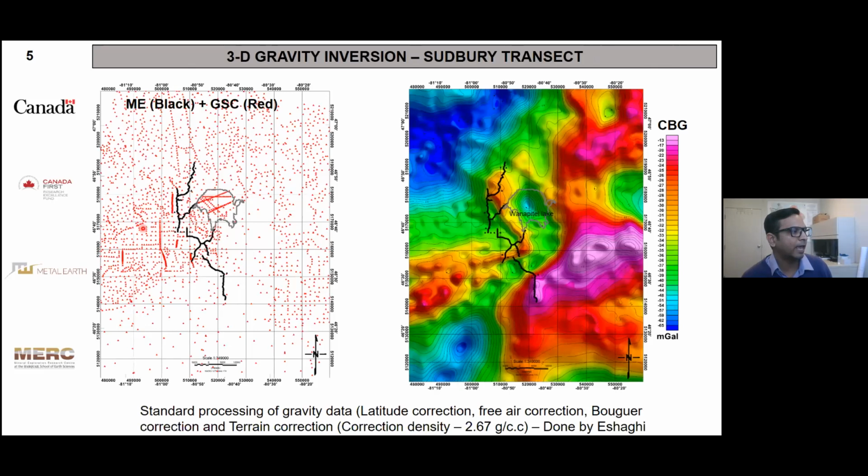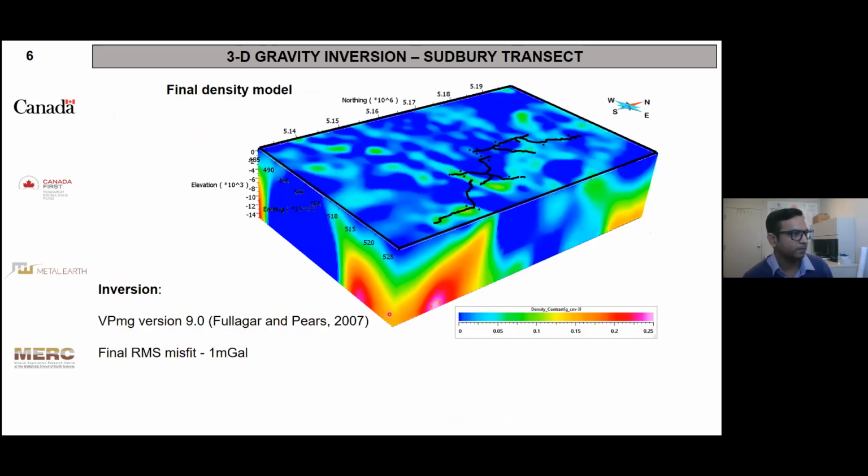This is the gravity dataset. First of all, we start with smooth inversions on the gravity and magnetic datasets. The black dots represent the Metalith stations, and the red dots represent the GSC stations. This is the corresponding complete Bouguer anomaly grid, which will be used for the smooth inversions. This is the final density model after inverting the gravity data. We used the VPmg algorithm for inverting this dataset. The final RMS misfit for this density model is 1 mGal.